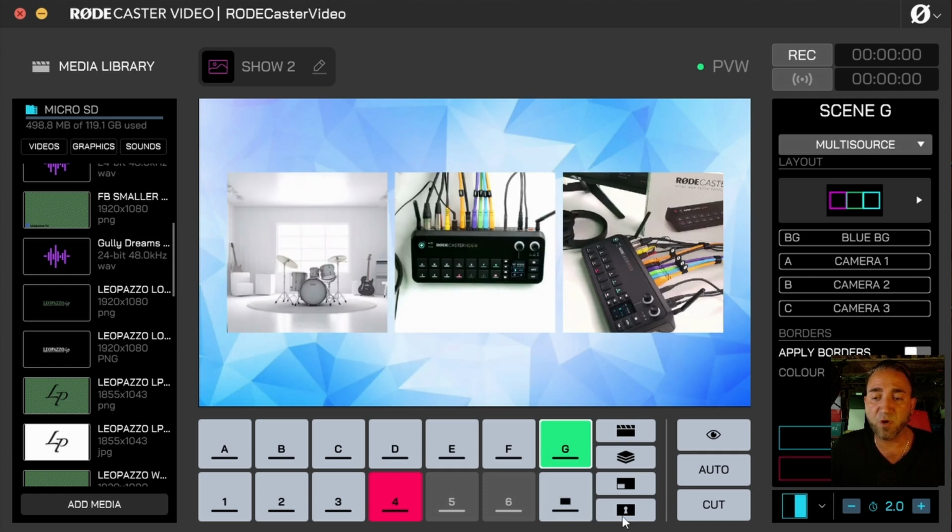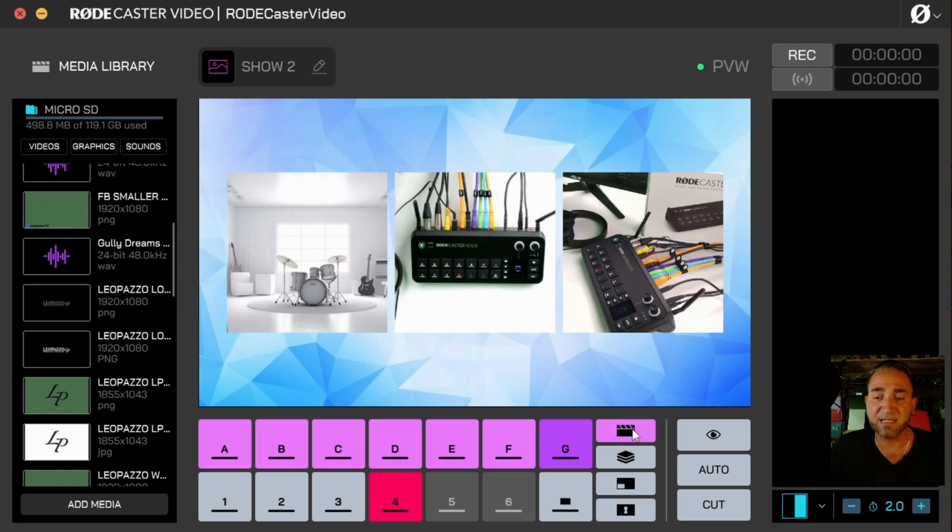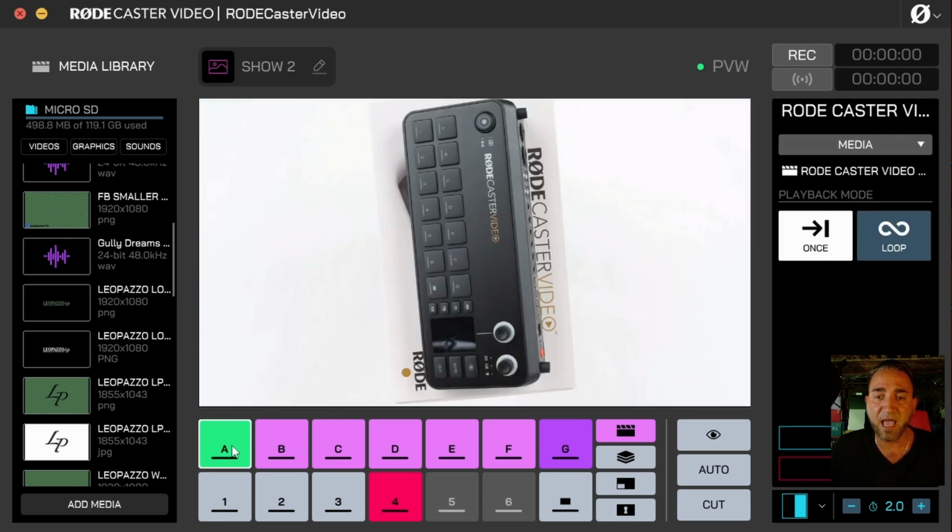Next over here, we do have another row of buttons, starting off with this one at the top. If we go ahead and select it, you can see now A to G are highlighted in like a purpley pink color because I assigned each one of these buttons over here A to G with different media. So let's go ahead and select media A, and this is what the media A is. This is actually a video that I've preloaded over here into my media library.